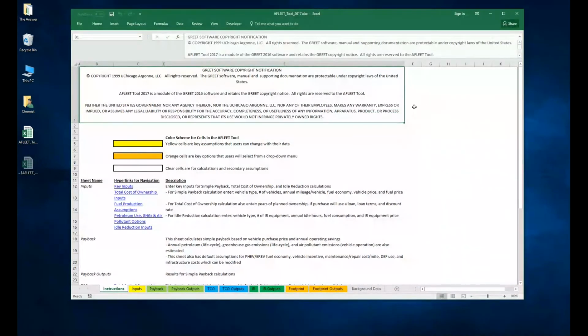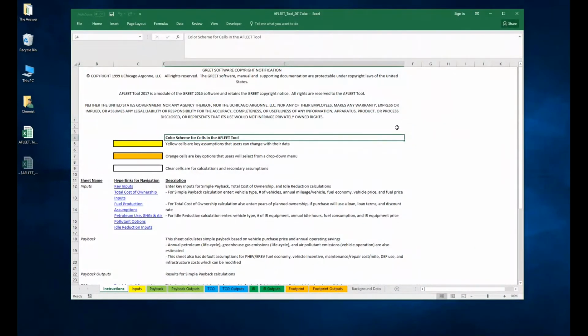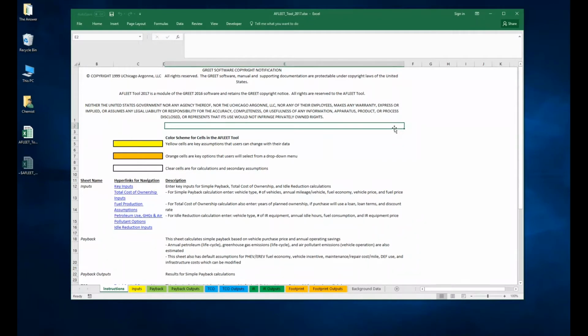All right. It opens up on the instructions page, which for the record is always a good idea to take a look at. The 2017 version of the tool has 4 calculator options. We've got the simple payback calculator, the total cost of ownership, or TCO for short, idling reduction calculator, or IR for short, and the footprint calculator. And they're all independent of each other, so you can use the tool for only one of them if you desire, or more than one.